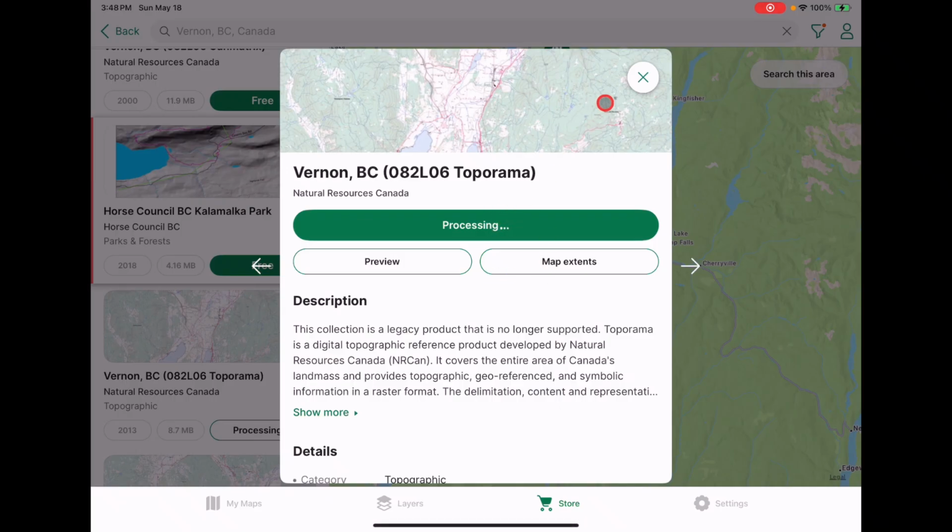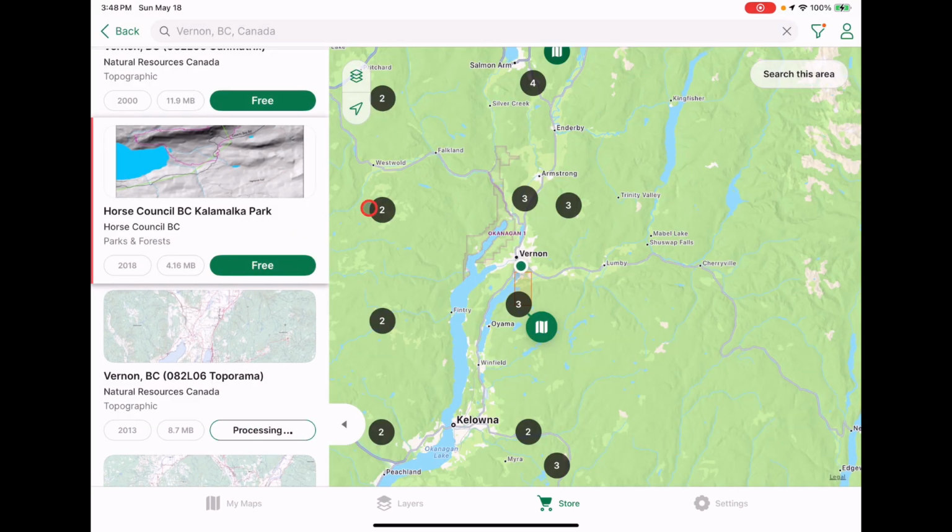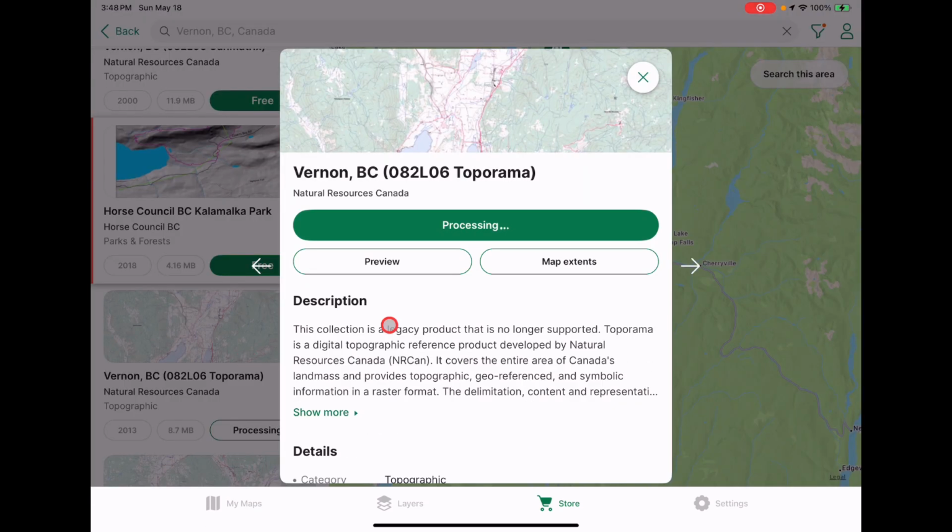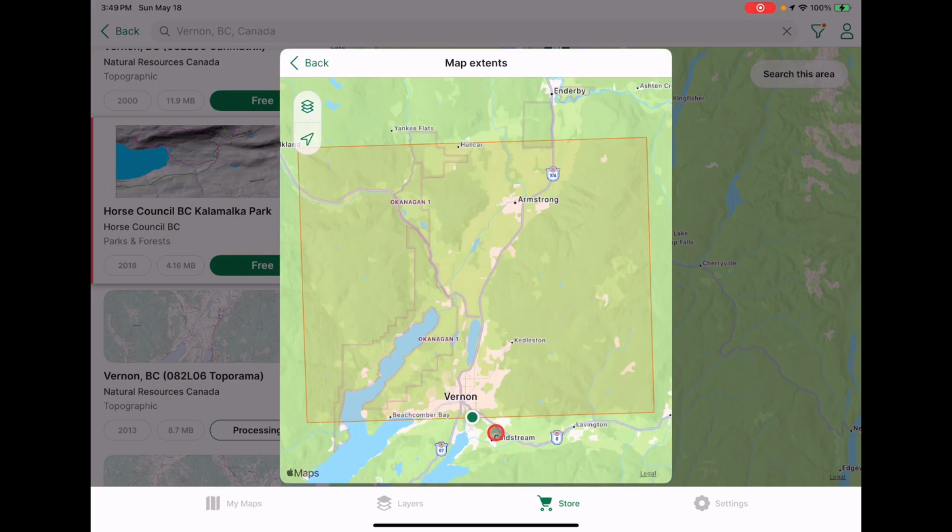So it's going to start downloading that Vernon map. When we looked at this Vernon map in the extents, we noticed that it doesn't include Coldstream at all. So if we are working a fire in this area, you can see my position is right on the border, on the line between the two. We're going to have to download that second map that's below here. So we're going to have to try and find that.